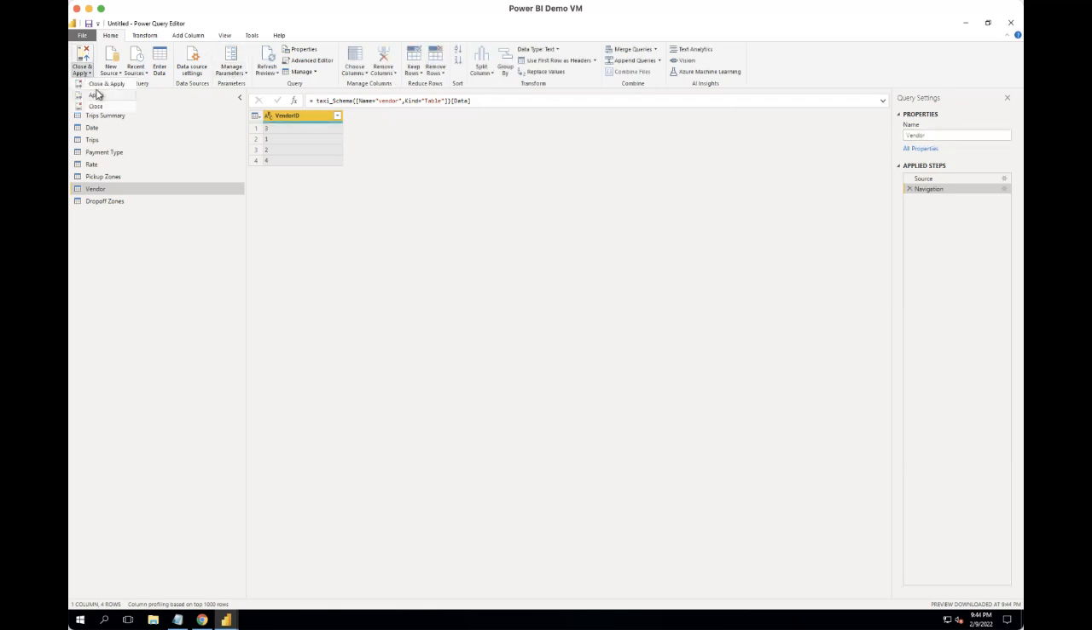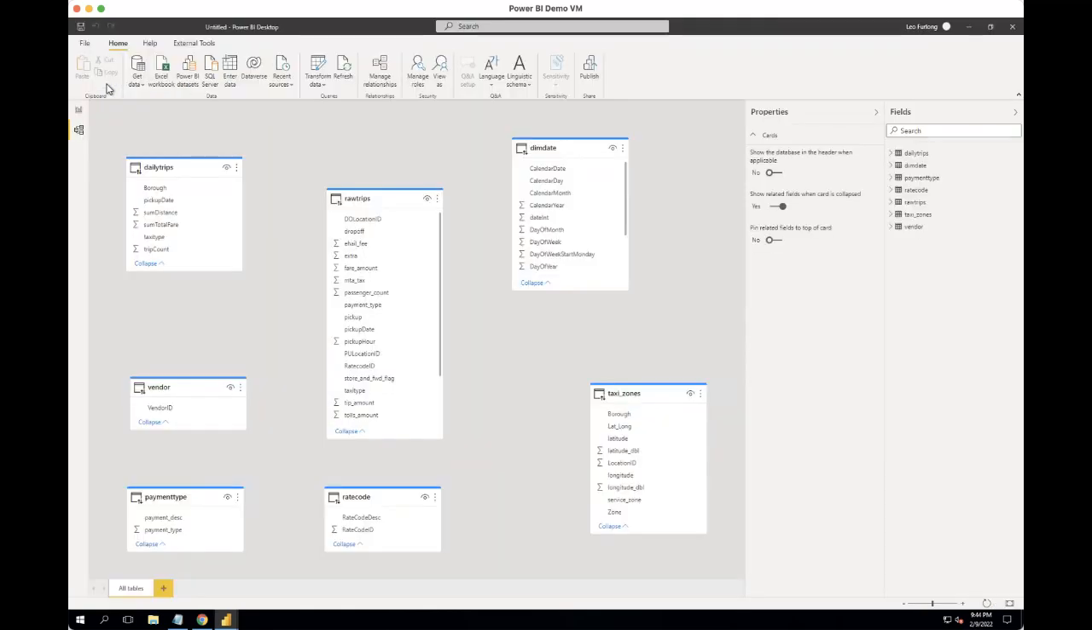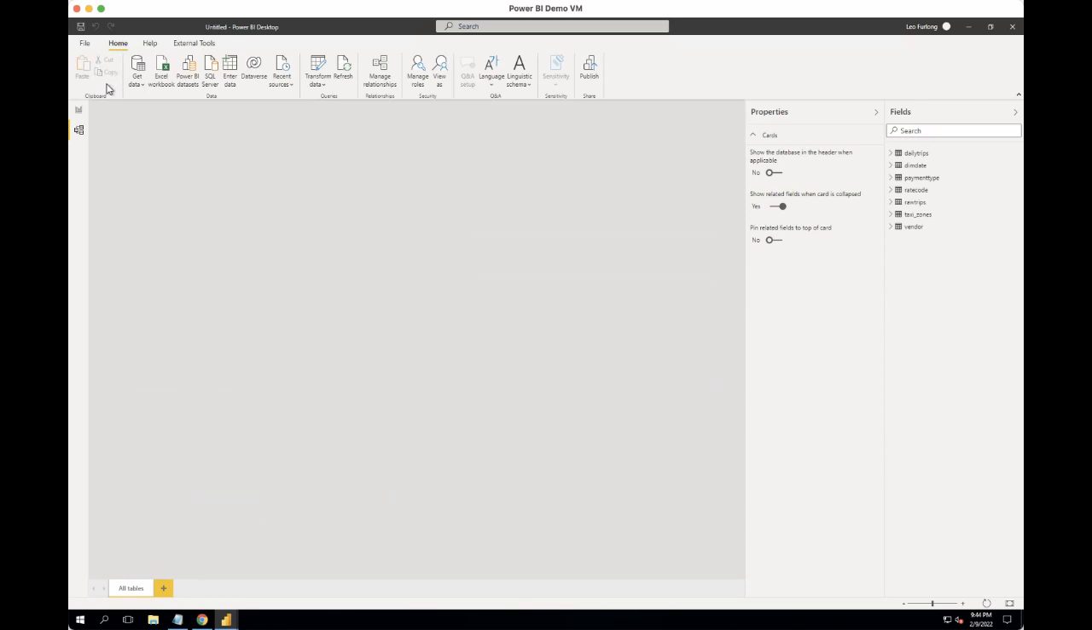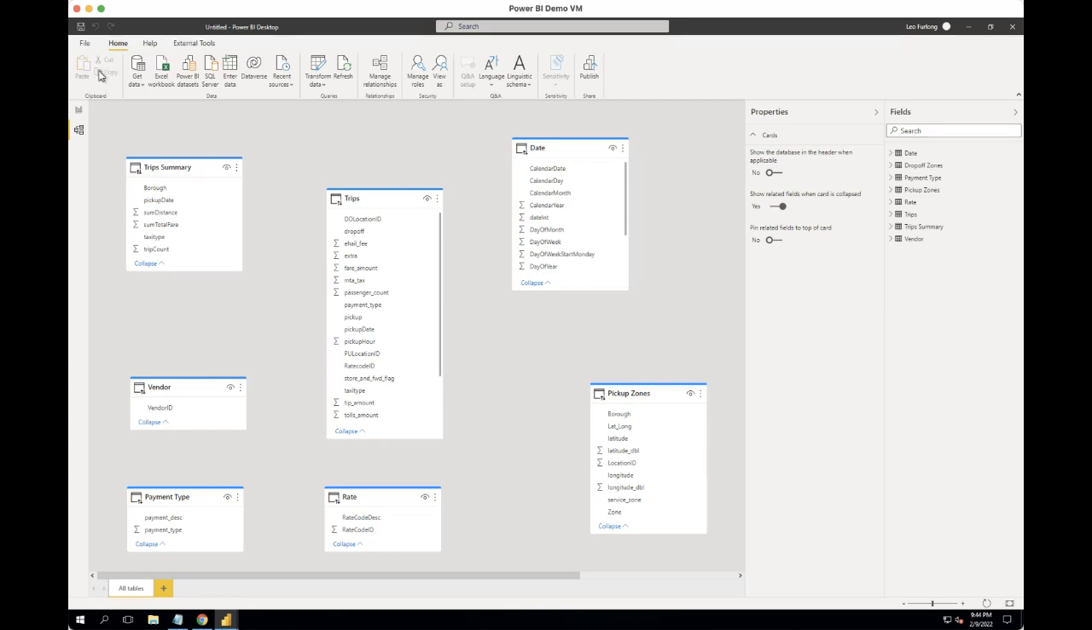Okay, now that I've done that and I have all the tables that I need, I'm going to go ahead and close and apply these. Effectively this will create my Power BI data model. These are still all in storage mode, still DirectQuery. So all of these tables are still interacting with Databricks SQL with every movement that I do.